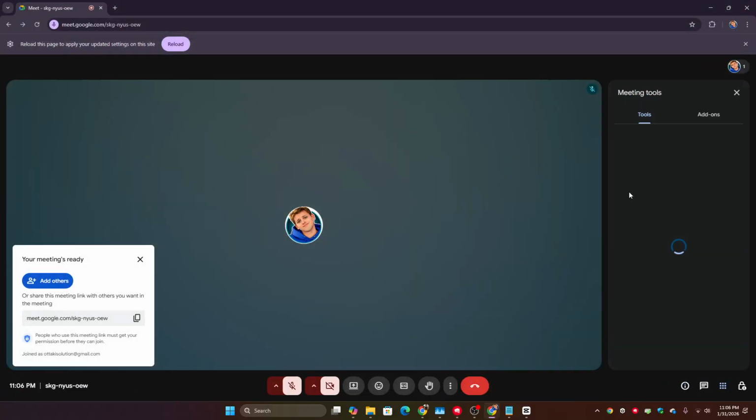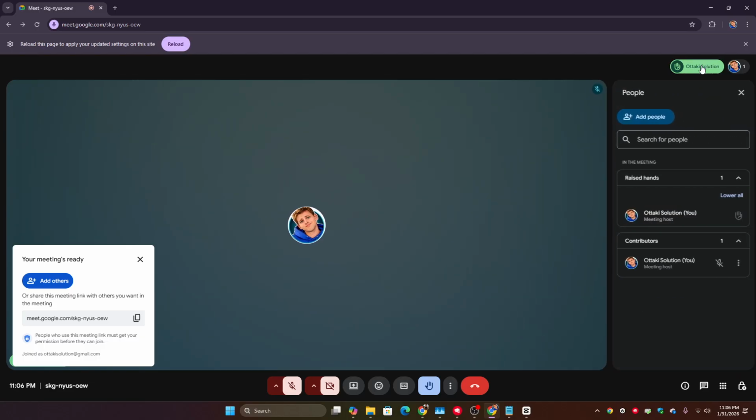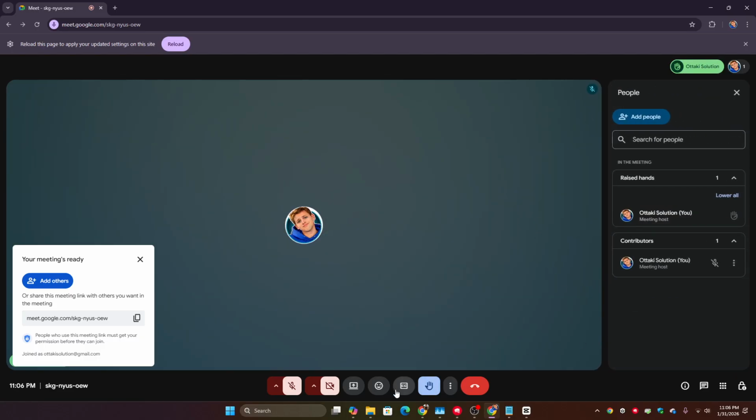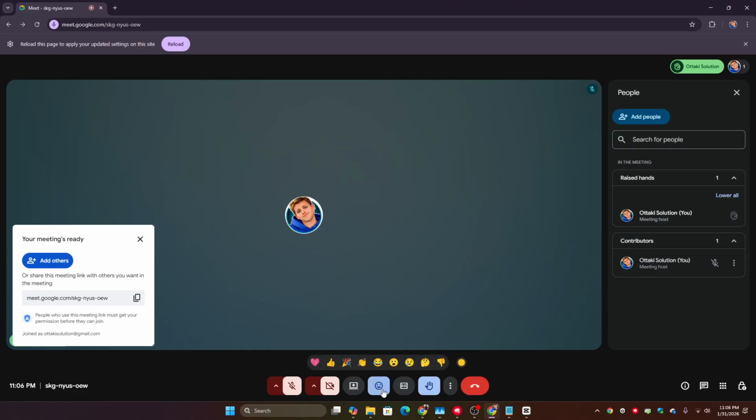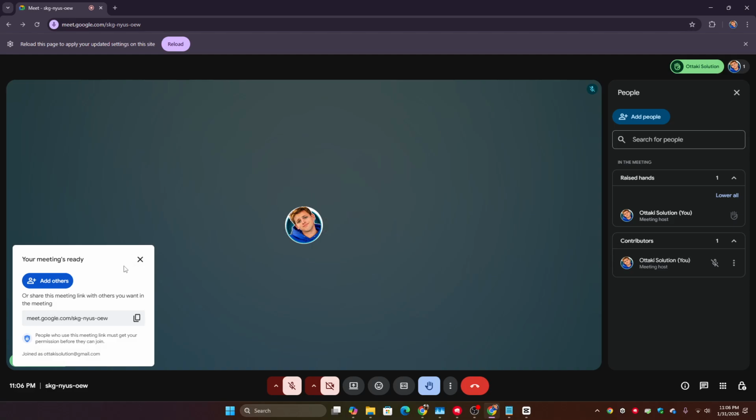Here are some applications and tools in it. Here, if you want to have a word to speak with the people. Here are the emotes, and here is presentation, if you want to present any specific screen.